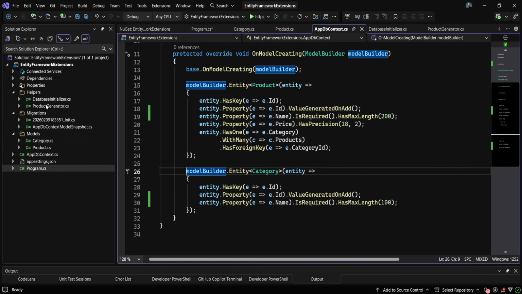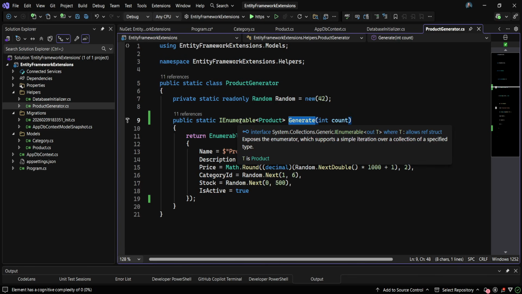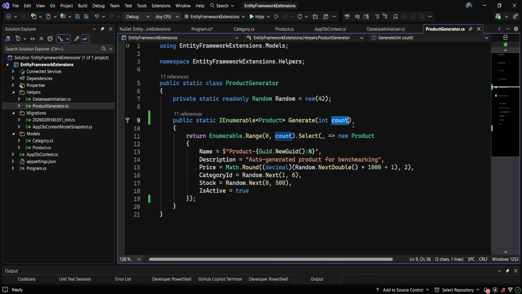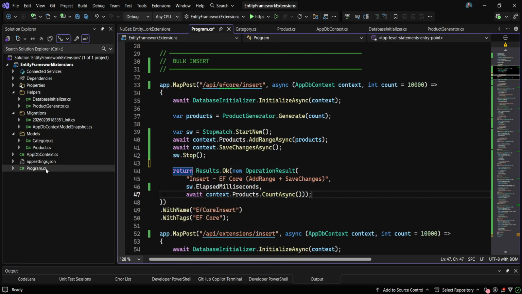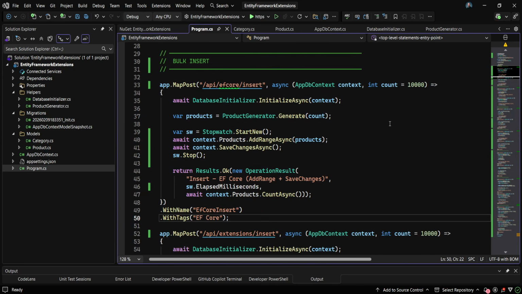In the Helpers directory, I have the ProductGenerator static class that has one method to generate an enumerable of products based on the specified count. So based on the number of items that I would like to create, and I'm using Random to randomize the output. And in the Program.cs file, I have a lot of endpoints that cover the most commonly used methods from Entity Framework Extensions, and I'll also compare them with using only Entity Framework Core.